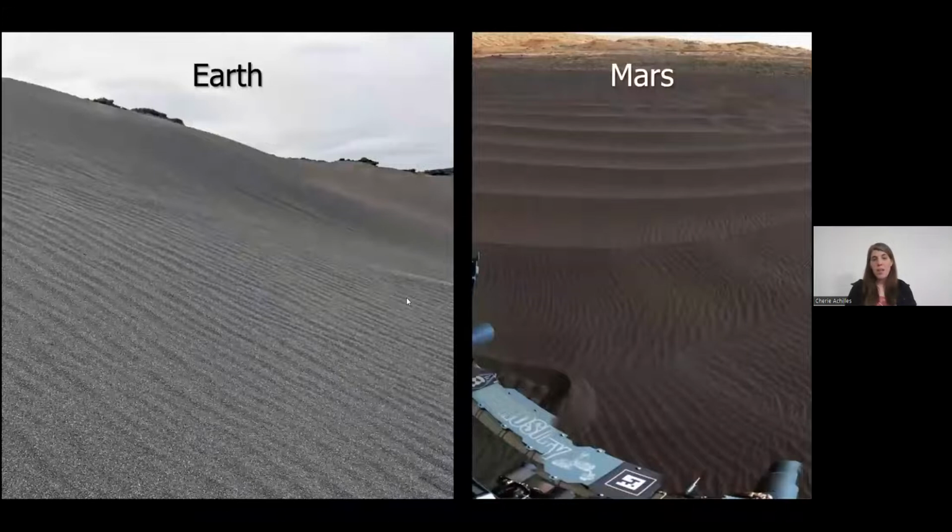We can zoom in and look at surface processes. So these are dunes on the left on Earth. These are in Iceland. And then this is a picture from the Curiosity rover that drove through a dune field. And you can see those similar ripples on the dunes on Mars. So we can start to zoom in and use these environments to show us different size scales.